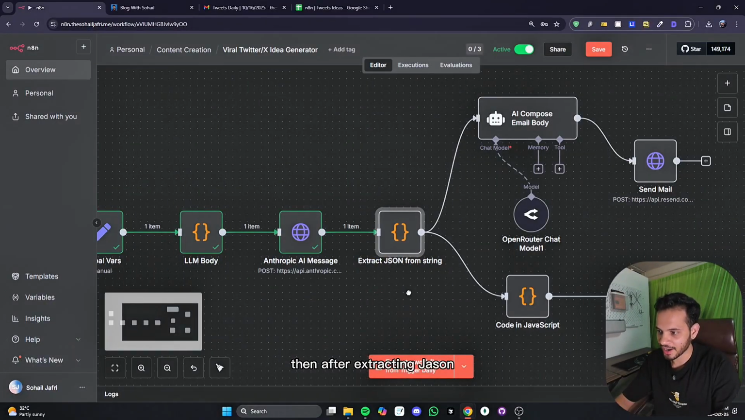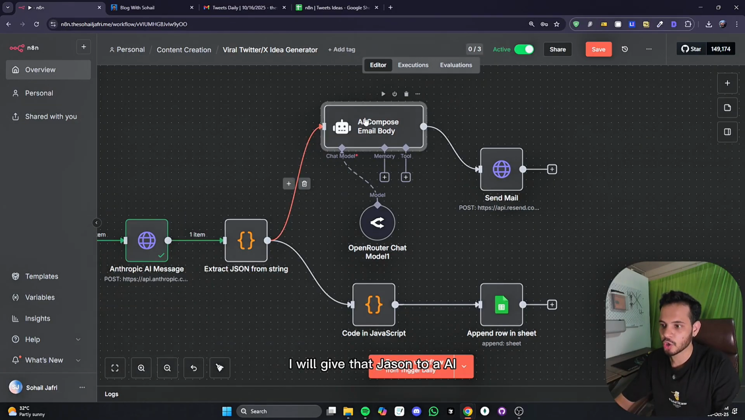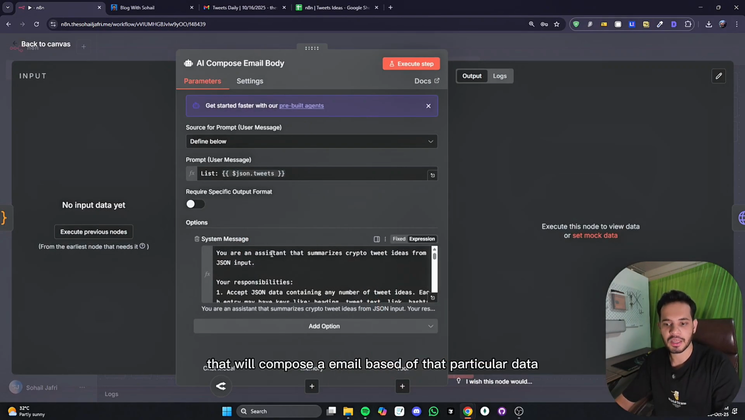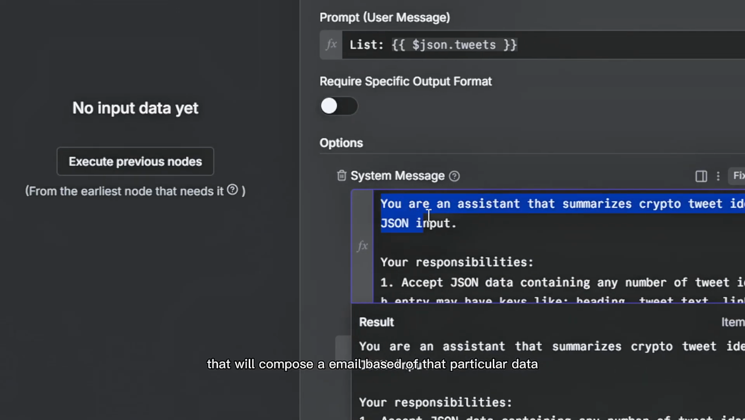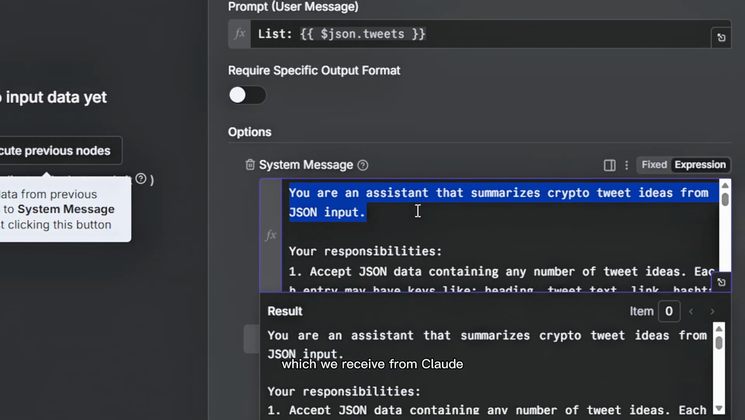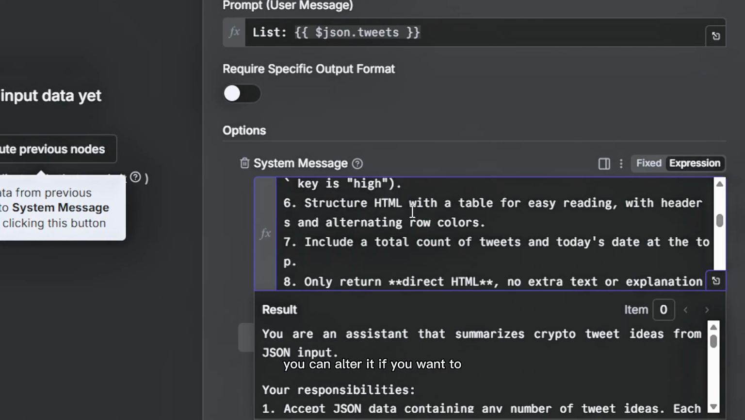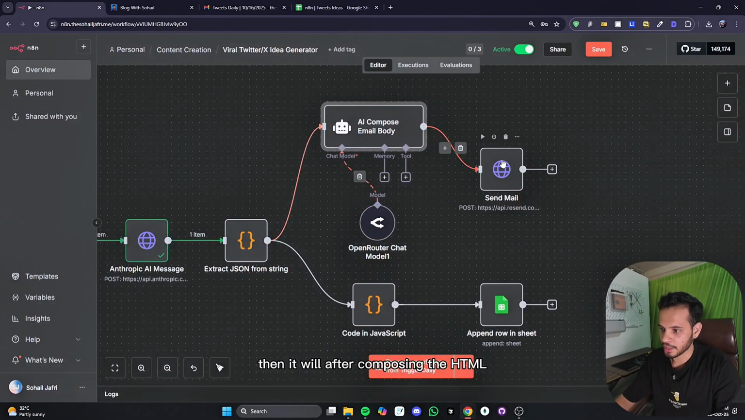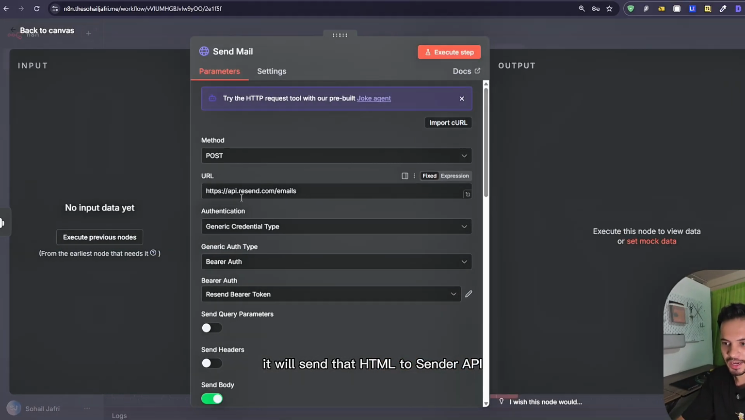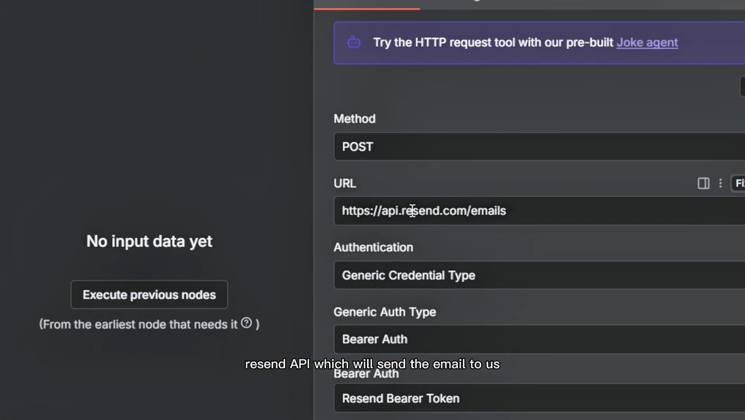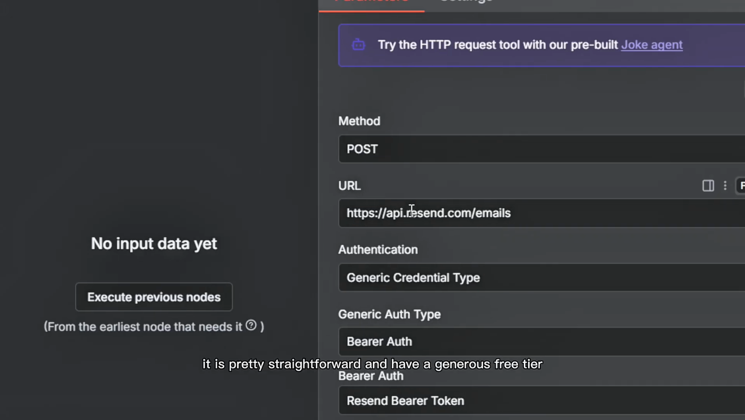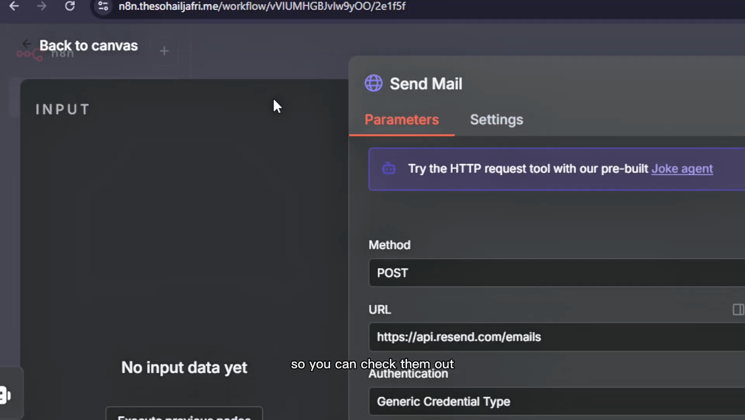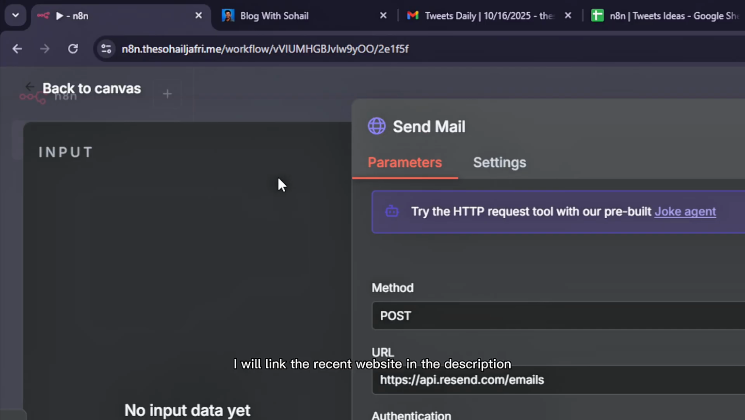Then after extracting JSON, I will give that JSON to an AI that will compose an email based off the particular data which we receive from Claude. Okay, this is the prompt. You can alter it if you want to, but there is no need for that. Then after composing the HTML, it will send that HTML to the Resend API, which will send the email to us. It is pretty straightforward and has a generous free tier, so you can check them out. I will link the Resend website in the description.